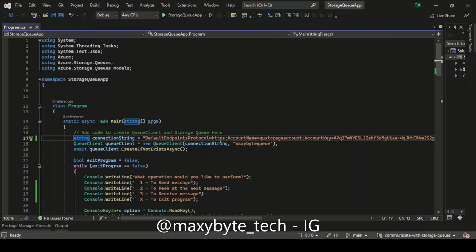Okay, so here we can see that I already have my connection string, which is coming from my storage account, and the authorization token, which we can see as part of the connection string. And the third one we mentioned, which is very important when you are accessing a queue, is the queue name. So here is going to be my queue name.